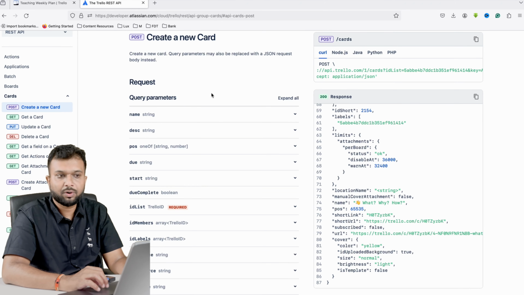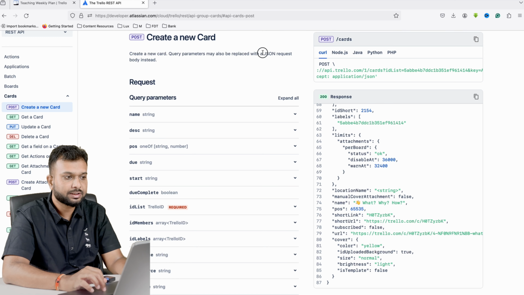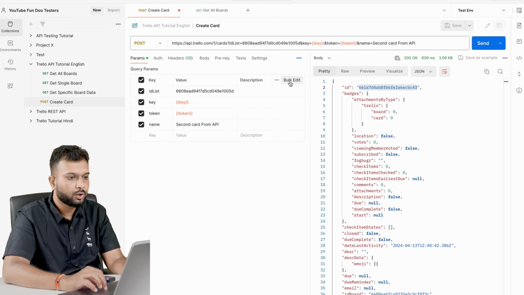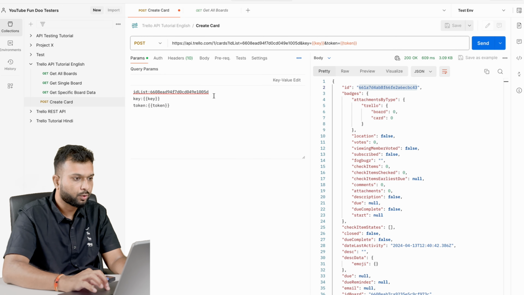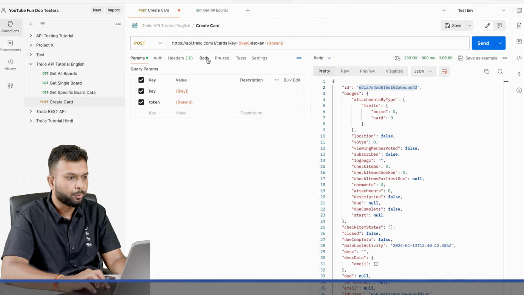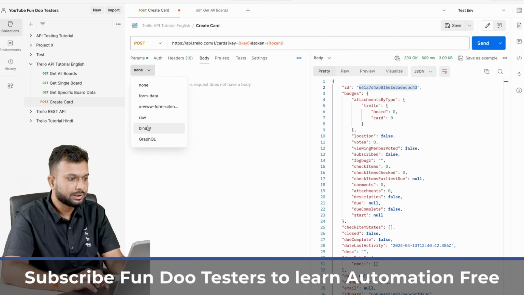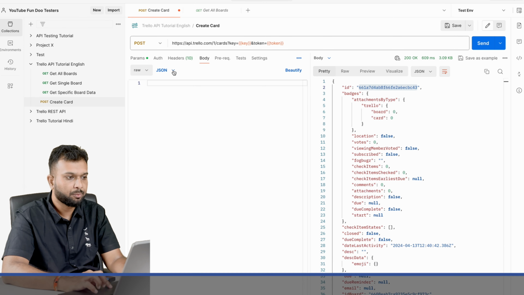Now we can see one more thing. We can pass this data with a query parameter, as well as with a body. So we'll see how this looks. I'm going to the bulk edit. I'm copying this data and removing it from here, because we are going to pass this data in the body. I'm going to the body. We have to select raw, and the type will be JSON.